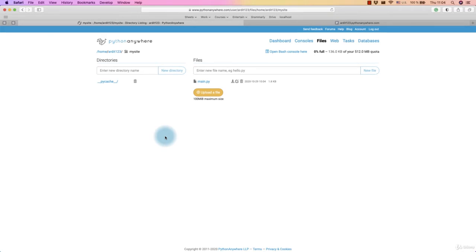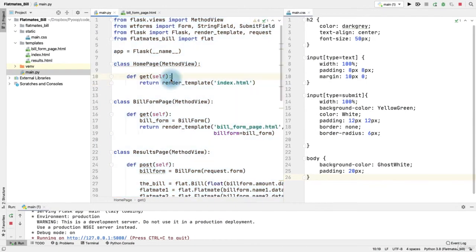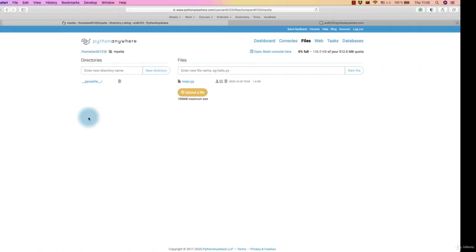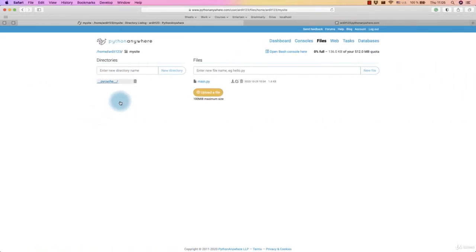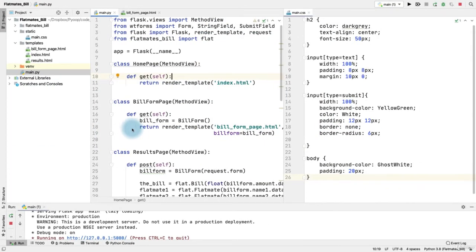So what I did is I updated the content of main.py. However, our app is not complete without the other files. So what we want to do now is upload all the other files into the My Site directory. So let's have a look at how our directory looks.